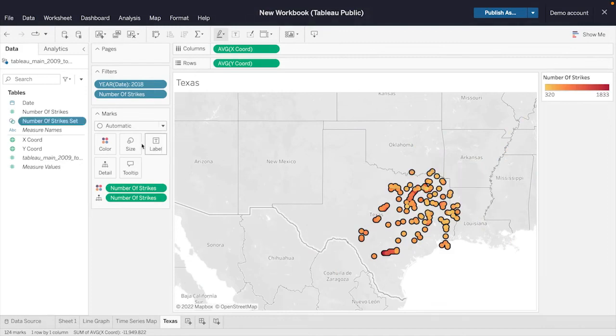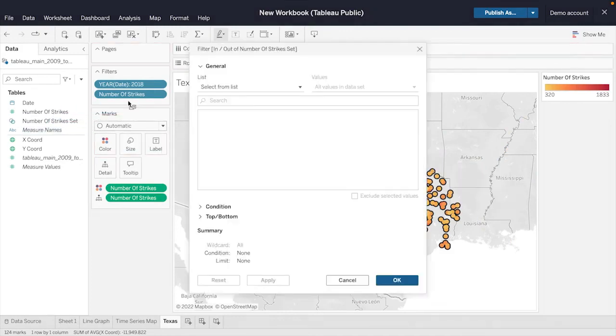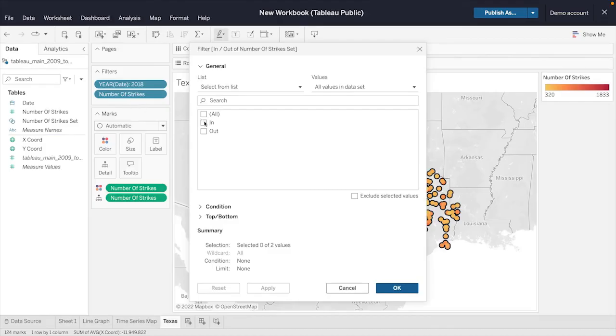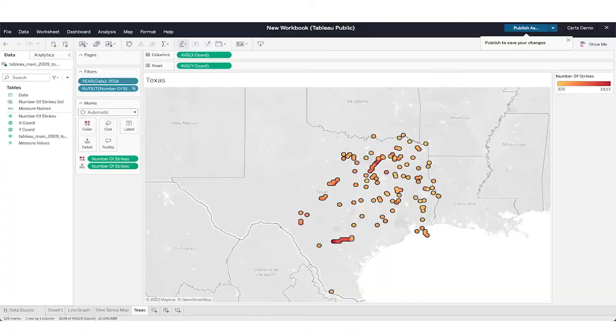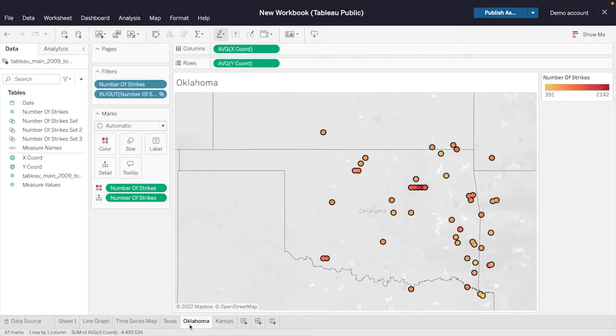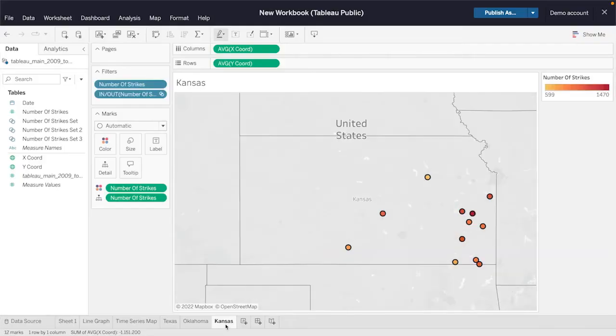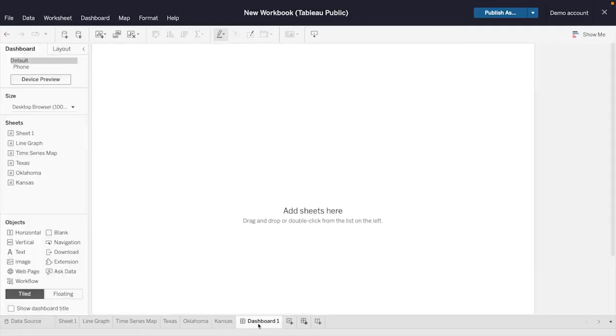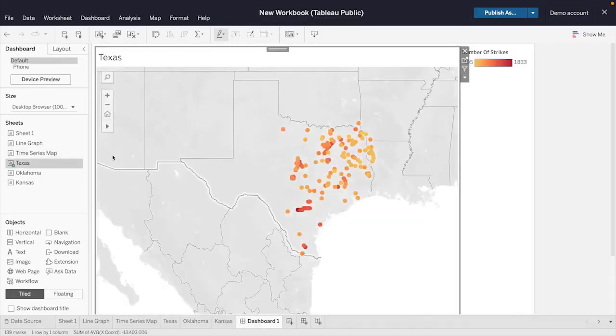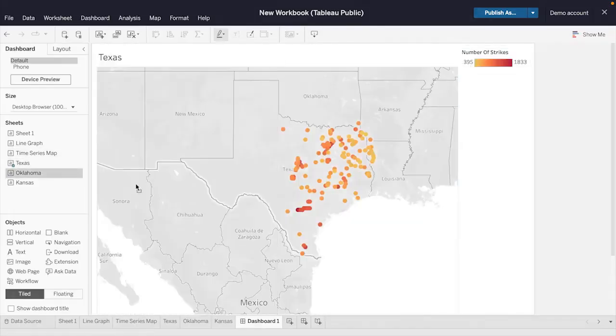Drag your newly created set to the filter field. Now, only the average lightning strikes for Texas will show up on our map. We can now assemble them into one story. First, add the 2 other state worksheets for Oklahoma and Kansas, which were created in the same way as the Texas worksheet. Then, create a dashboard for the 3 states illustrating the locations of lightning strikes in the US for the year 2018.